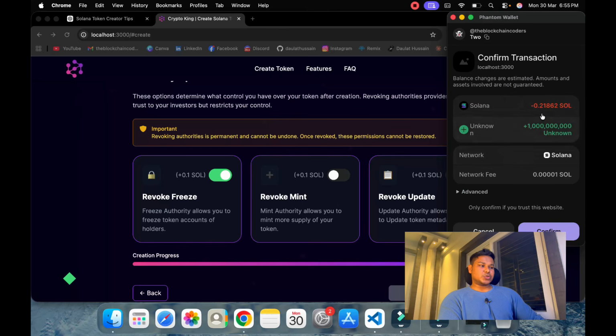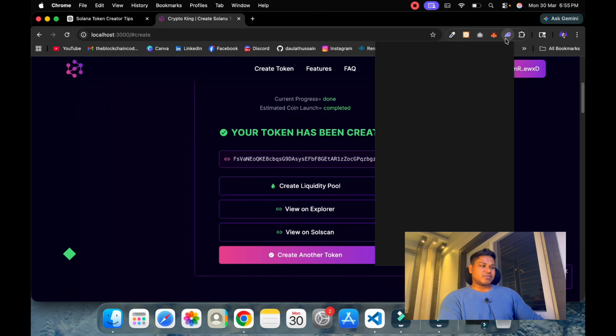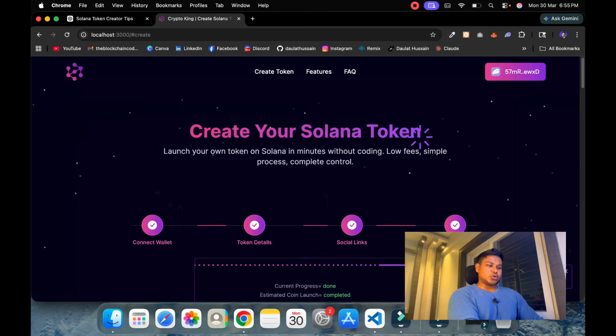You will have the details. You can see the money I'm paying, because that's the only one I have activated, and this money will come to my wallet as the creator of this platform. So let's click on this confirm, and the transaction will be completed. I have created my token. If I come back to my Phantom wallet, you will see the token has been launched. Our token is successfully launched.